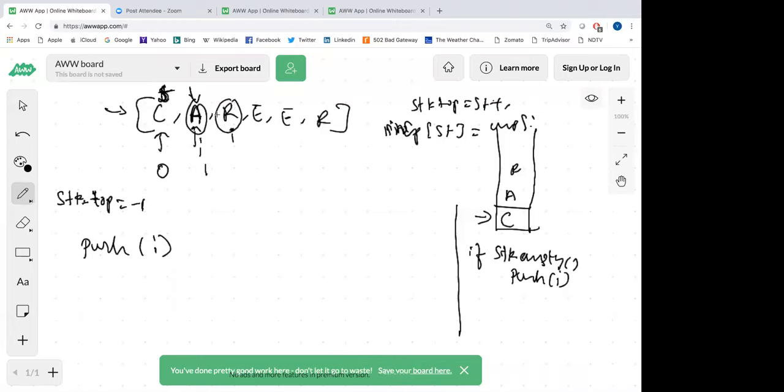Whether these are same? No, sorry, they're not same. So what I need to do? I need to push R into the stack. Since it is an in-place stack, increment the stack pointer and then replace with R. So now this is the top and this is the I. Whether these two are same? No, they are not same.